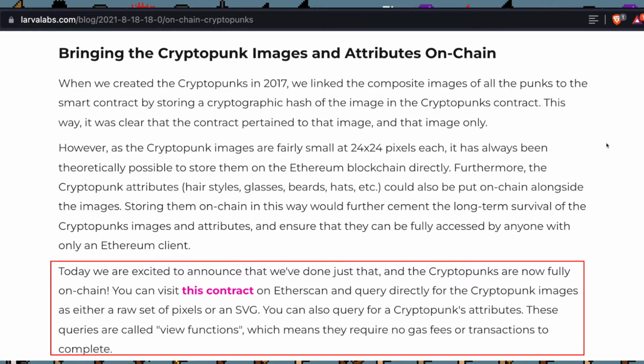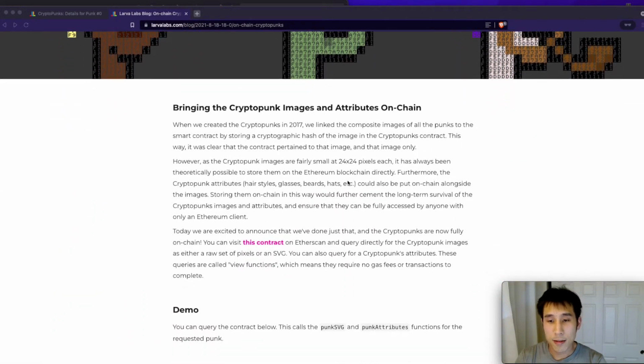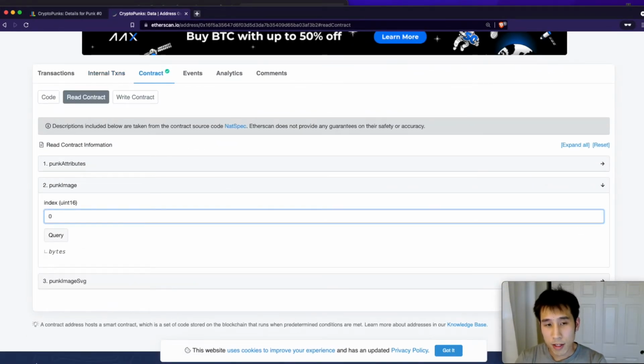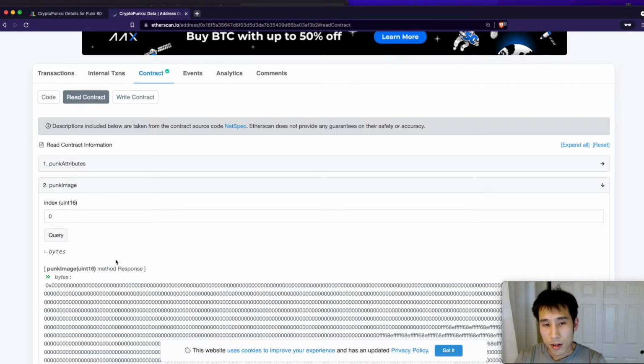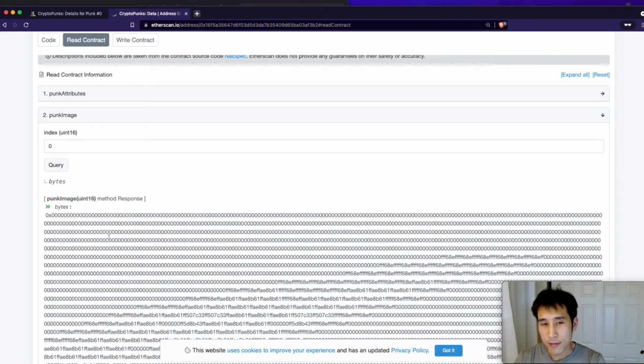The creators of CryptoPunks realized this ambiguity in their smart contract, and 4 years later in 2021, they finally moved the actual images on-chain. We can visit the CryptoPunks on-chain to see how the image is being stored. For example, if we look at punk index 0, we can see that the entire image is being stored on chain without any need for IPFS.